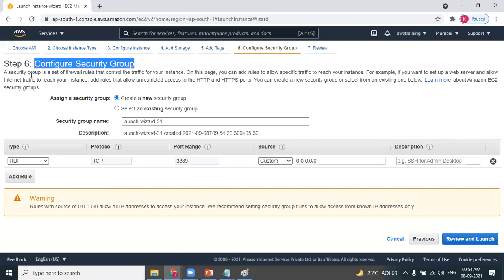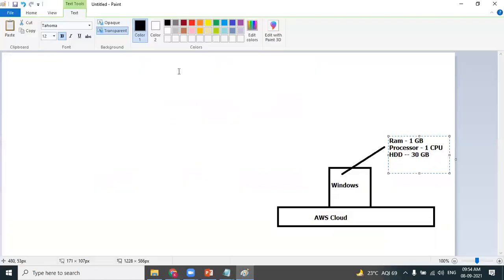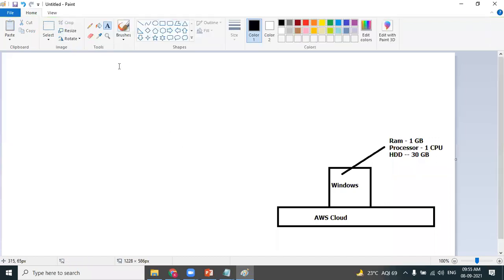So security group, look at AWS. Security group is a set of firewall rules that allows you to control the traffic to your instance. What does that mean? Let's try to understand the concept of security group. Assume that you have successfully created a Windows machine on AWS. Once the Windows machine is successfully created, what's the next step?